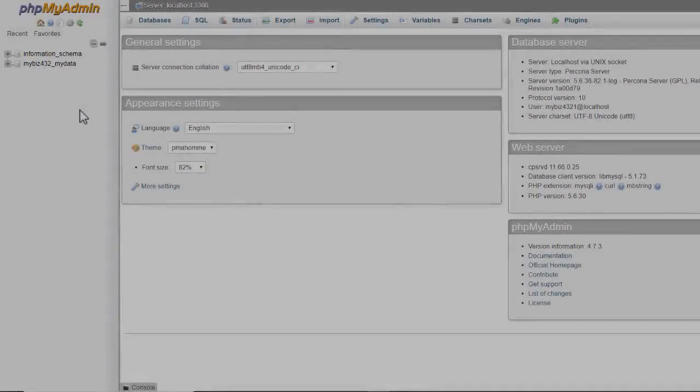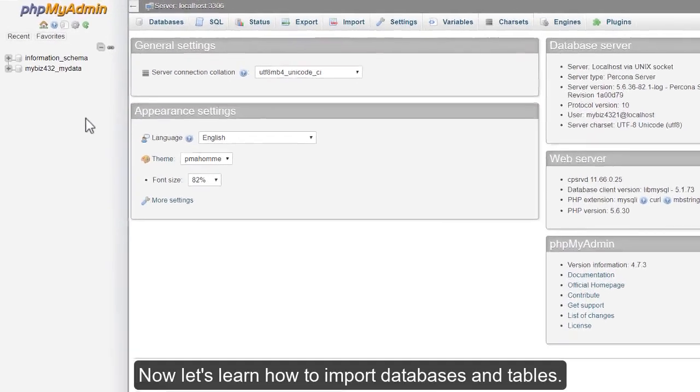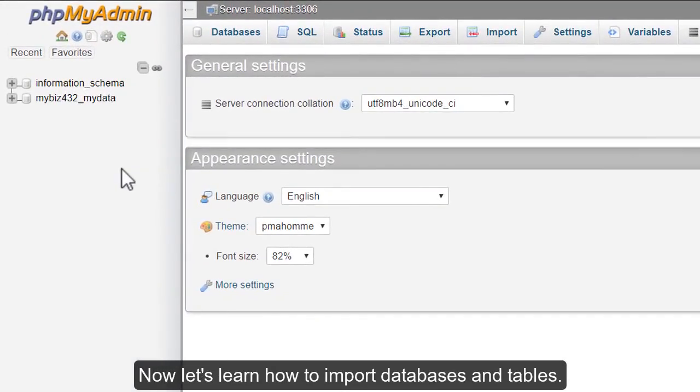Importing databases and tables with phpMyAdmin. This video assumes you've already logged into phpMyAdmin. Now let's learn how to import databases and tables.